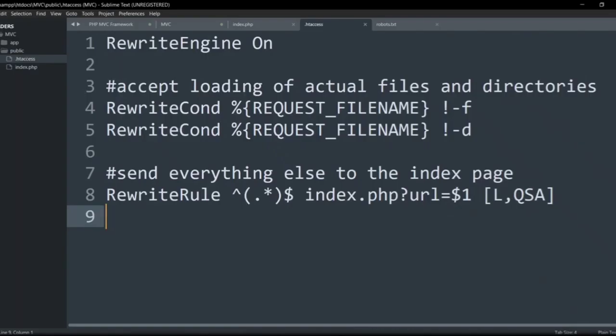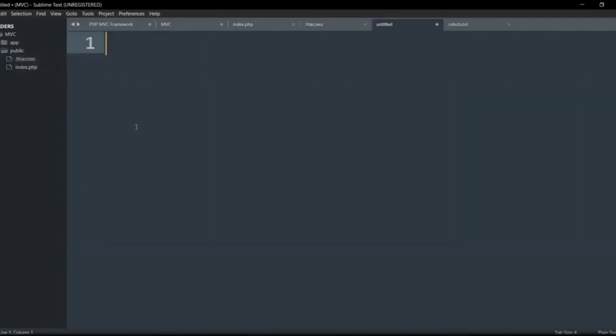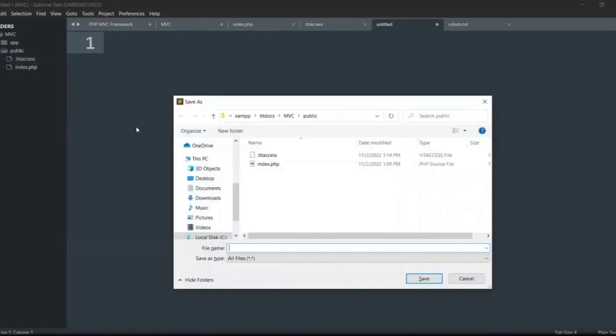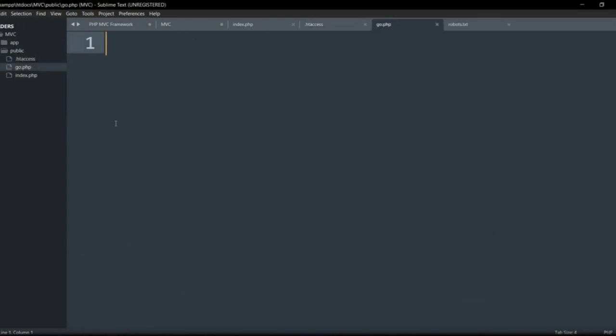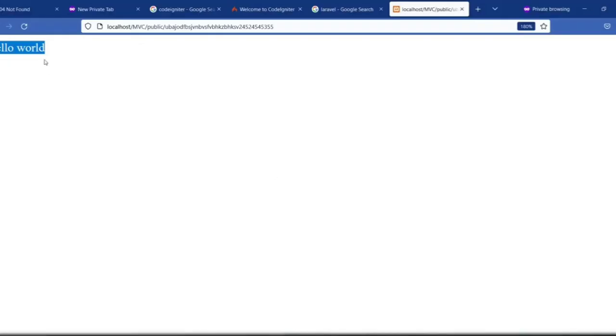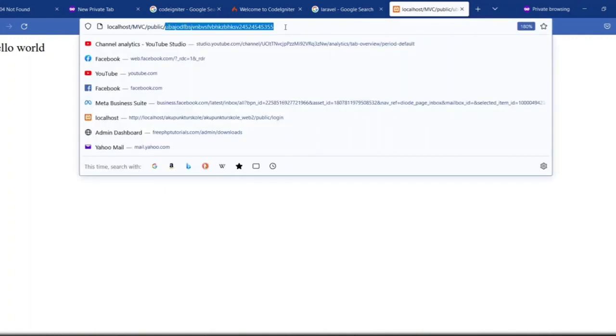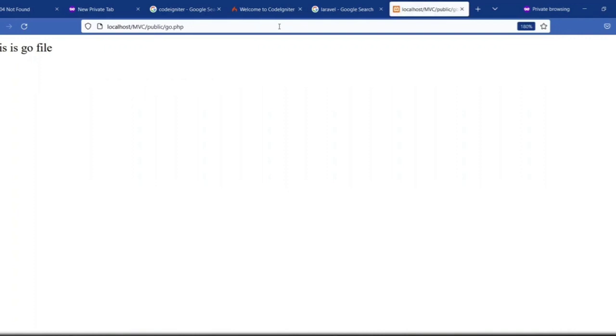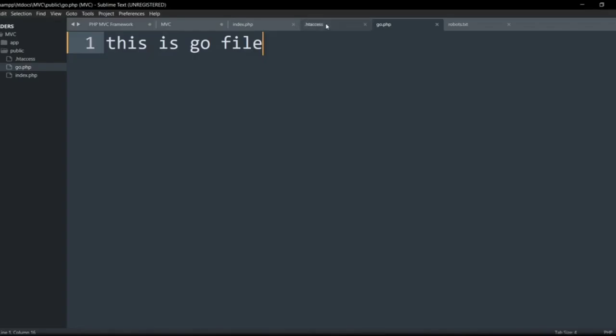But you can see that if I add a new file in here, just for the kicks of it, I'm going to call this one go.php. So there's go.php there, and inside we're going to say this is go file. If I come back to my browser and refresh, you see I type this gibberish, it always loads the index page. But if I type go.php, it will load the Go file because this is an actual file that exists. So that's what our htaccess file is doing.